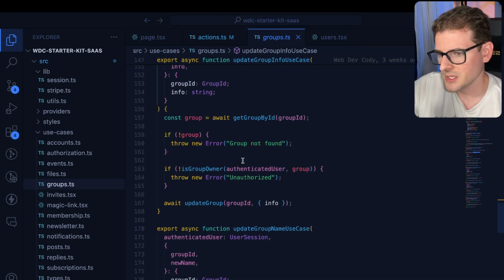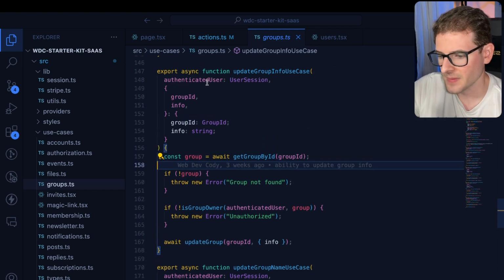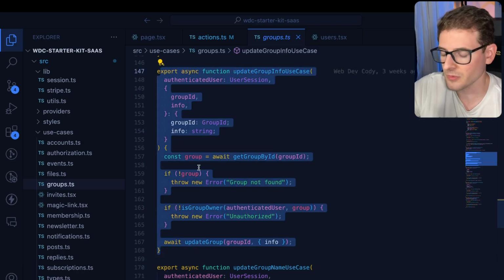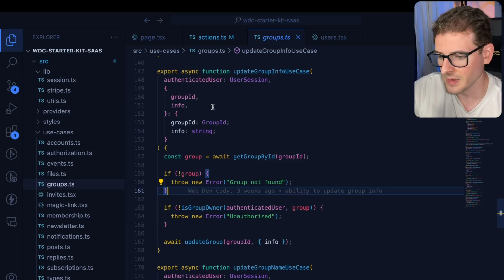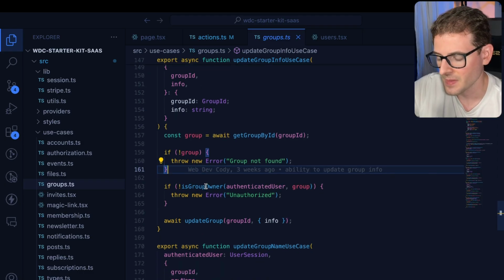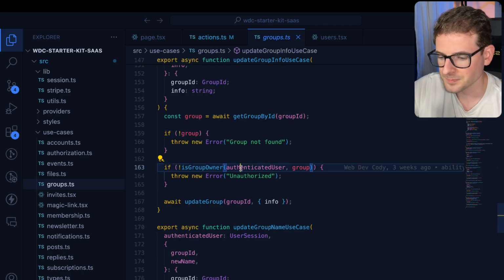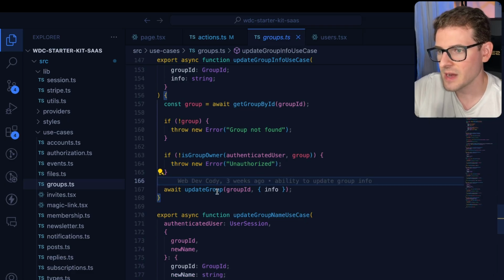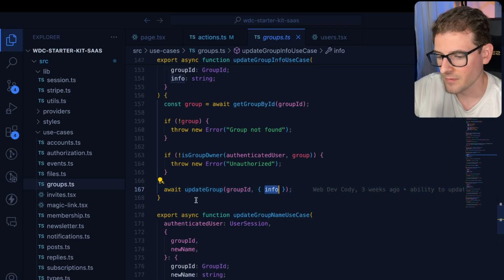So let's look at the code because it's actually super simple. Basically we fetch the group by group ID. If there is no group, I throw an error. And again, you should not be throwing any type of Next.js specific errors here. You should not be calling redirects or anything. Keep it simple, throw errors or return some type of error objects if you need to. And then finally, I do another check that says, if I'm not the group owner, go ahead and throw an unauthorized error. And then finally, if everything passes, we just go ahead and update that group info using that info that was passed in.